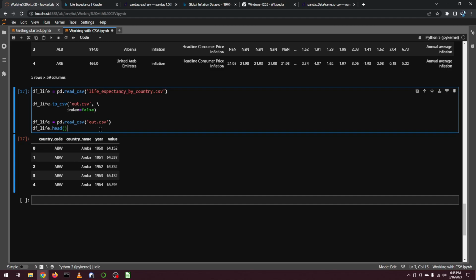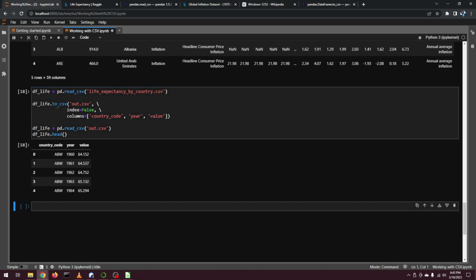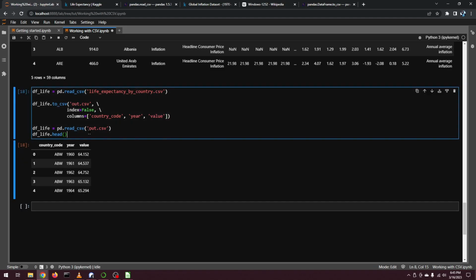Okay, so in that case, if we wanted to only include country code, year, and value inside of out.csv, then we'll go up to our toCSV call and add another keyword argument called columns, and specify a list of the column names that we want to include. So we'll include country code, year, and value. Now if we run this, out.csv is overwritten, and then we read it back in, and we can see that now it only includes those columns. So that could be something useful.